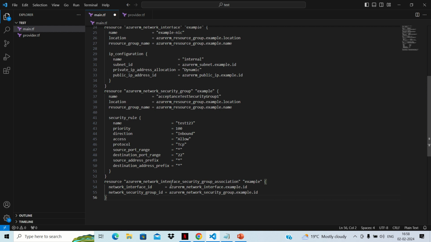So this is Azure Network Interface Security Group Association. So we need to associate it with the network interface. So what is our network interface? It is Azure Network Interface Example. So its ID will be azurerm_network_interface.example.id. And what is the security group? The security group is also azurerm_network_security_group.example, so azurerm_network_security_group.example.id. So we are good. So this resource is also good.